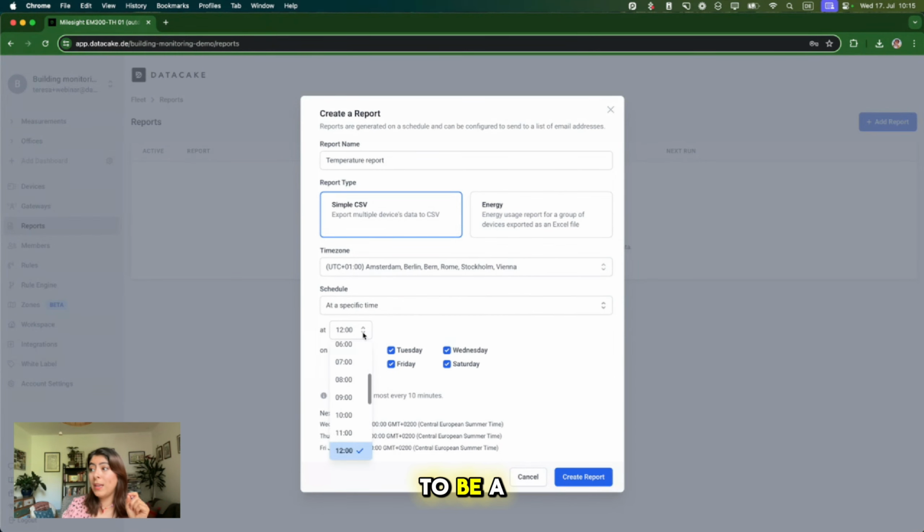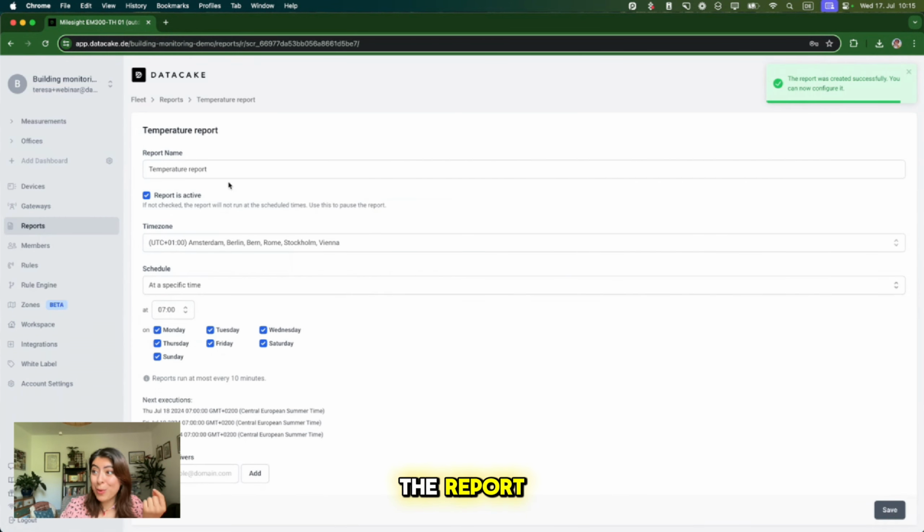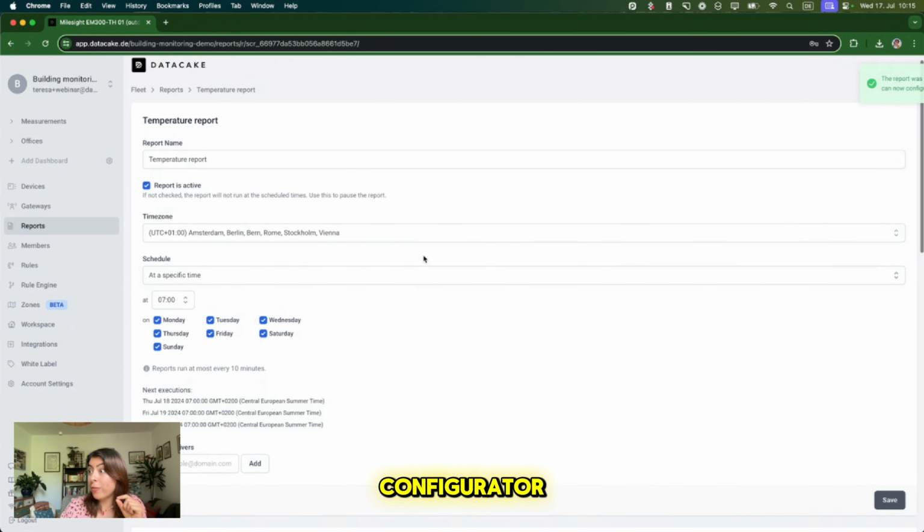I want it to be a very high resolution report. We're going to talk about resolution later on, but I want this report to be sent every day at 7 a.m. And you will be able to see in here the next executions. As you see, you can see the day, the time, and which time zone you are in. So we will create the report, and it's going to enter directly into the report configurator.